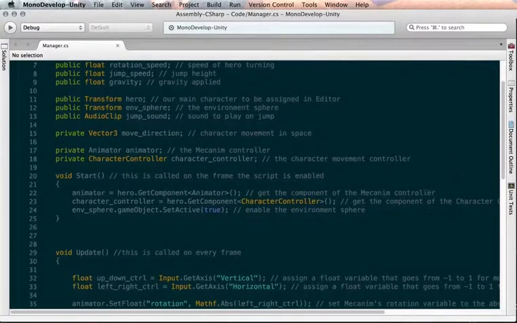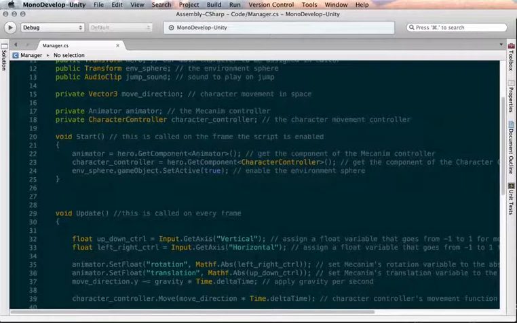This is going to be a private variable, moveDirection. You will see this later on. It's a Vector3, and that means it simply has 3 floats together, which would specify a coordinate in 3-dimensional space. The animator is going to be the mechanism component. The character controller is what we're going to be using instead of a rigidbody, and we will attach this soon. Okay, so the Start function is going to be called in the very beginning, when the object is enabled.